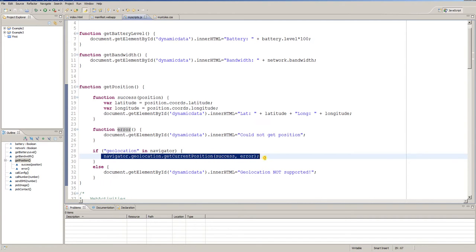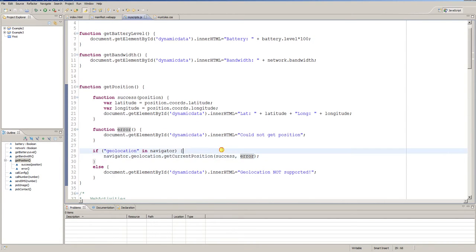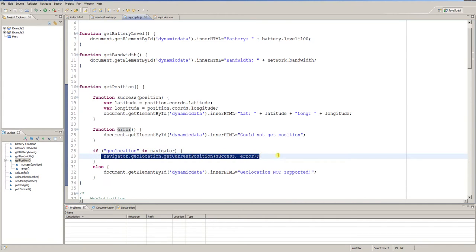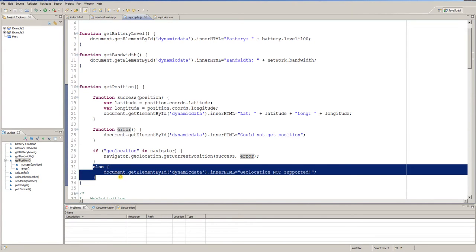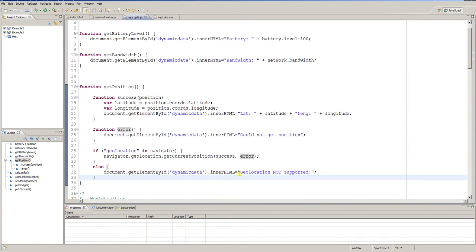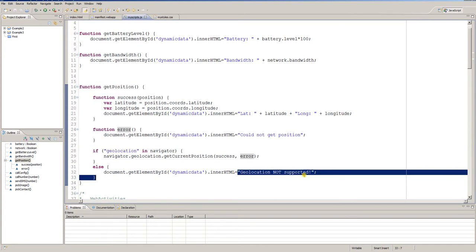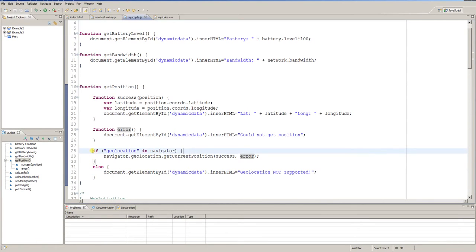And this is what we actually do when we have geolocation available. We call getCurrentPosition, and we give the getCurrentPosition method the name of our success function and of our error function, and everything after this point is handled by the web API. It either calls our success function after a time or our error function. If for some reason geolocation is not supported, the else part is executed, and here we simply replace the text string with geolocation not supported. This all looks more complicated than it actually is.